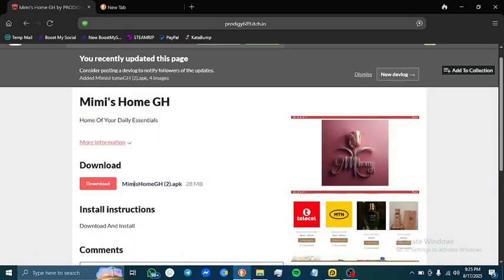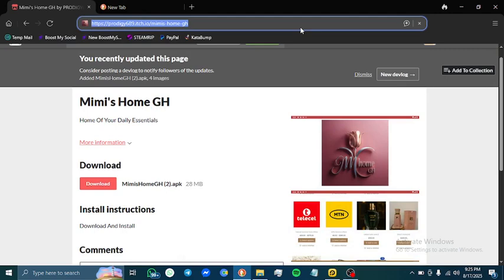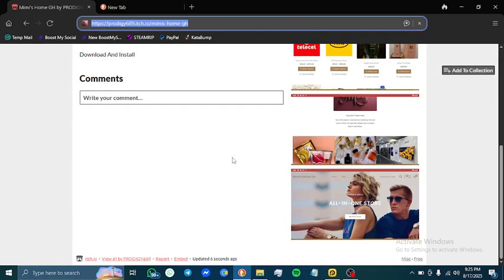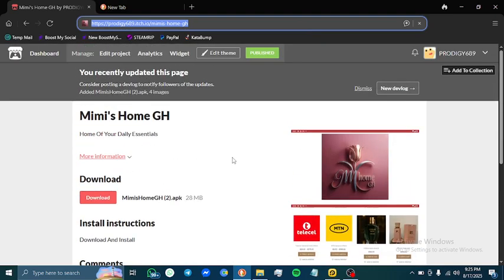So as you can see, the download button is over here. You can just copy the link of this page and send it to anybody, the people you want to download the app, or share it on your social media platforms. This is the link that you share for people to be able to download the app. So that's basically it. That's how you can upload your app to the itch.io store.